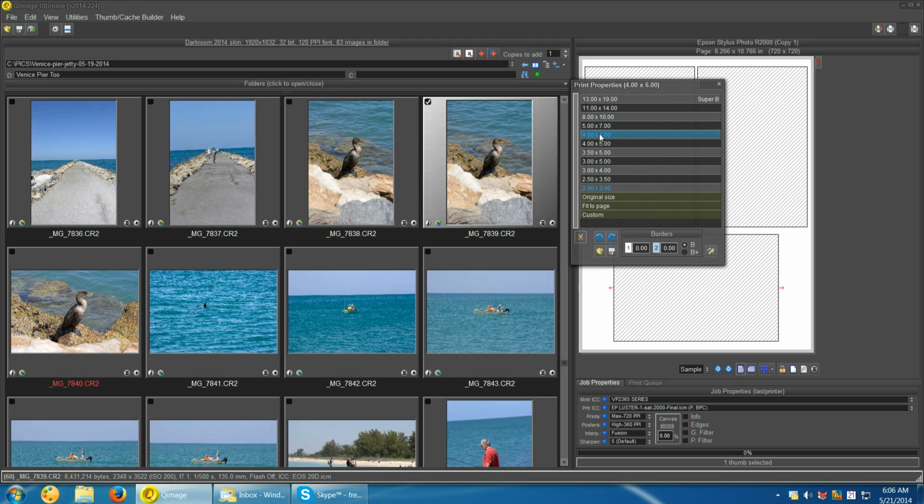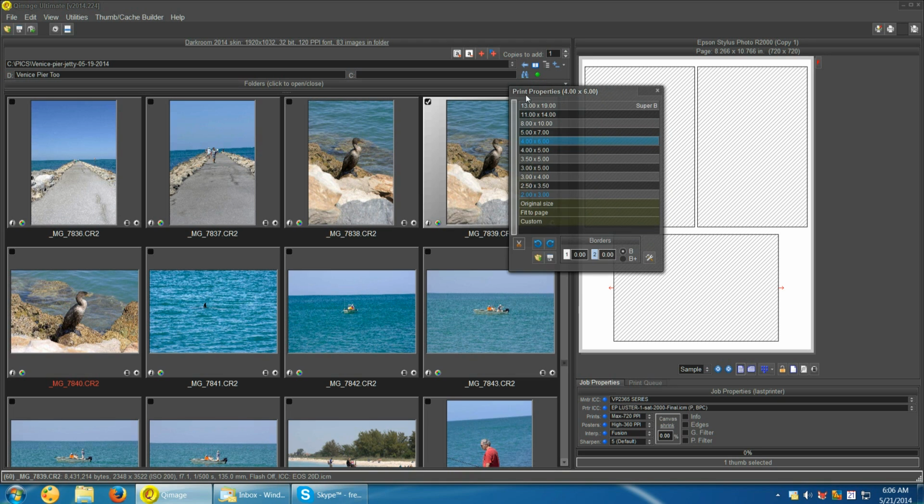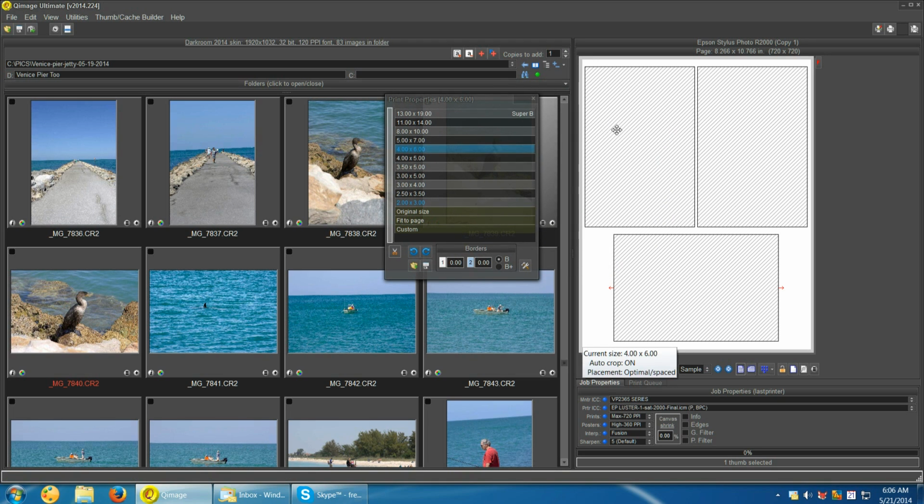So if I click on 4 by 6, look how smart Qimage is. It says, wow, we can put 3 of those on this 8.5 by 11 sheet of paper. Well, wait a minute, as long as we're talking about that, let's discuss this really fast, but it's very important. On 8.5 by 11 paper, you cannot put an 8.5 by 11 print, unless you do borderless, but we'll get that another time. What we can do is 8.266 by 10.766, as you can see up here in the top.